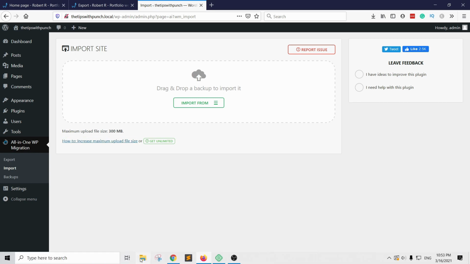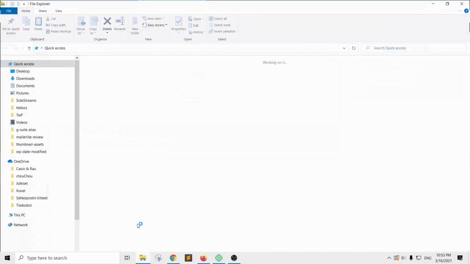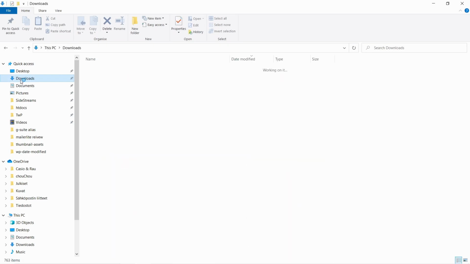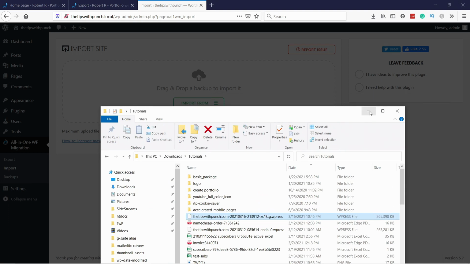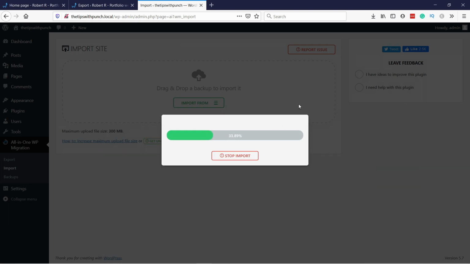And now I'm just gonna go to my downloads folder, and from the downloads folder, I'm gonna grab the file I just downloaded. And now it's starting to import it. Again, this will take a bit of time and it's gonna install it. So first it needs to get the file and then it's gonna install everything. I'm gonna pause the video until it's done.